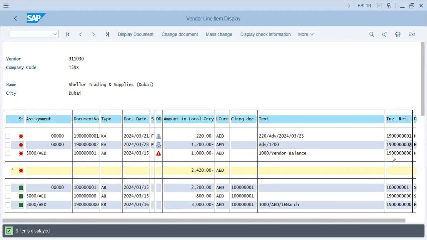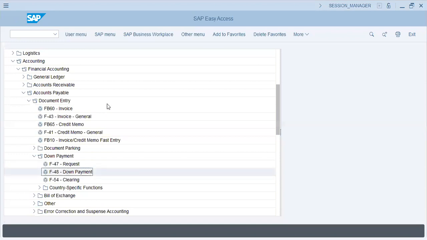Okay. We have 1200 advances. Invoice reference is 1902. Okay. But this was, yes, posted with special GL indicator F, and it has been collected. Okay. And it stays open. Now, next step, down payment.